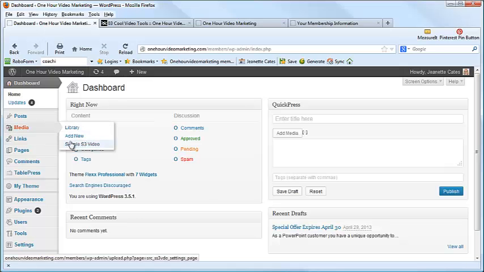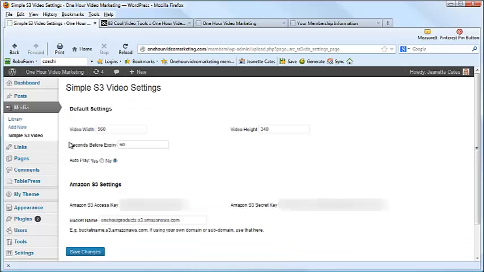Media, Simple S3 Video. Now in there are several settings that you have to set. So for example, you want to set the video width and the video height. These come by default set to a 16:9 format, assuming that you're going to use a standard WordPress size page. So the 560x340 is probably correct if you're using a 16:9 format.